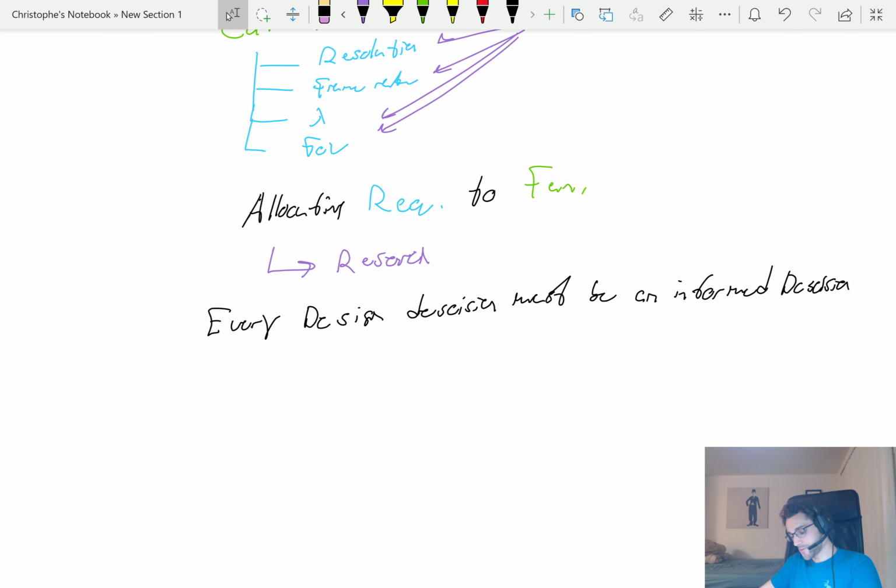Alright, so every decision you make must be an informed decision. So how do we inform our engineering design decisions? Well, there are two and a half ways that you can do this. So the first and foremost is research.